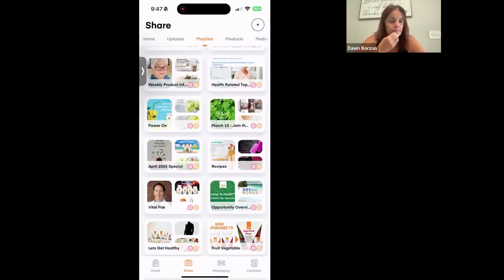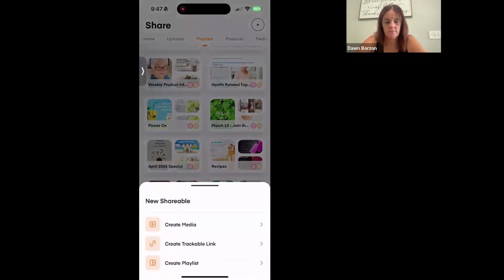On the top right corner, you will see a plus sign. When you press on it, a drop-down menu comes up and you have a couple options. You have create media, create trackable link, and create playlist.